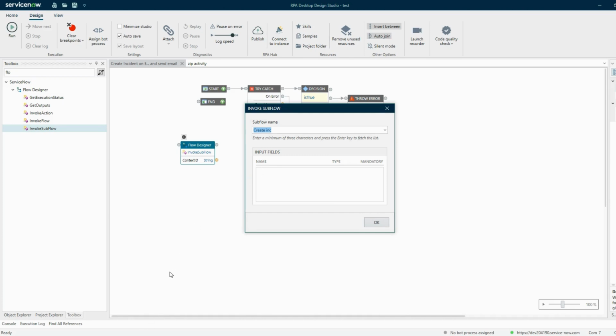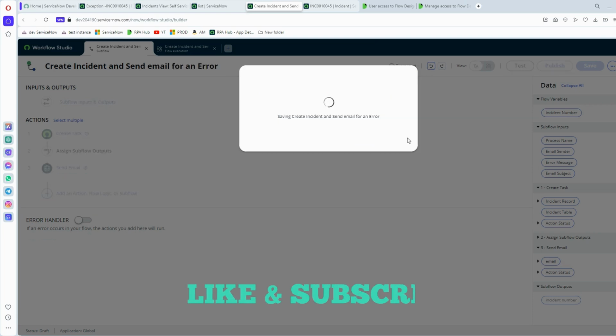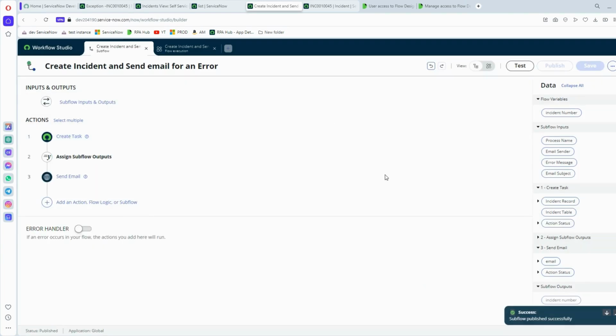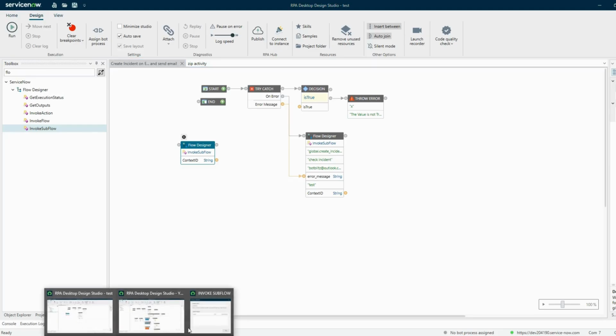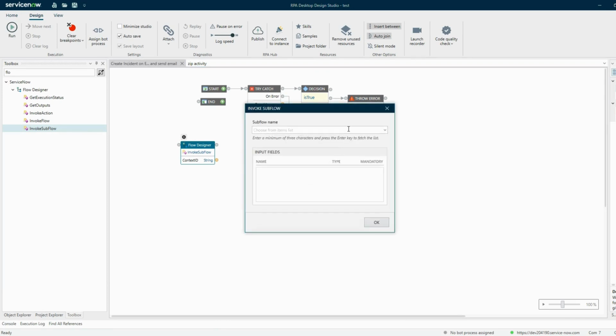The first step is to publish your flow in order to use it in the studio. So let's publish it now. I'm going to click on publish. This is successfully published. Now let's go ahead and try it out. Let me open this and type create incident. We get the one which is published now, which is create incident and send email.